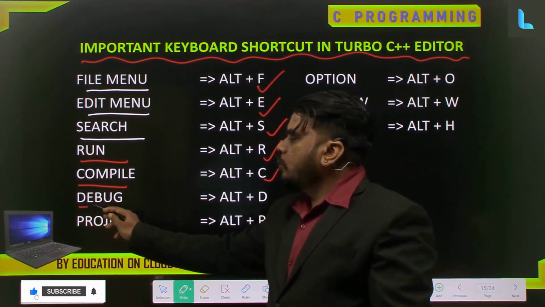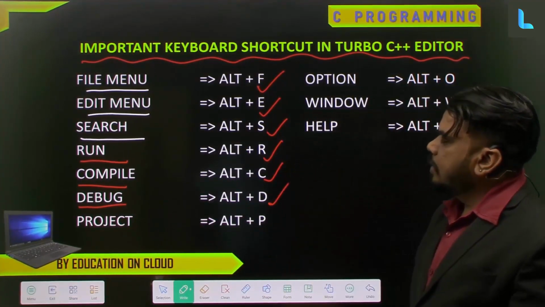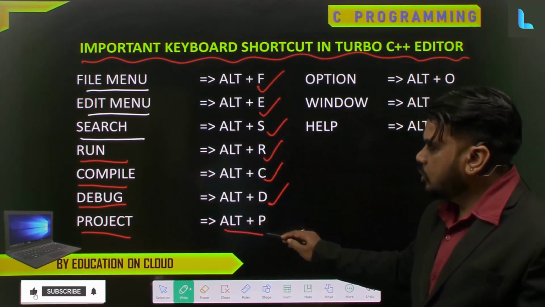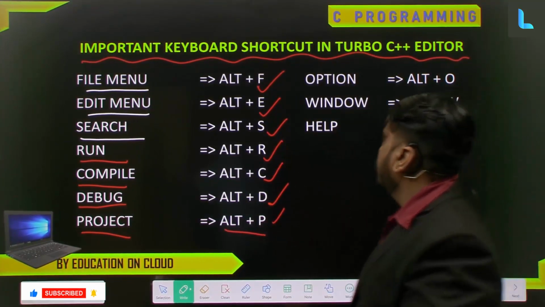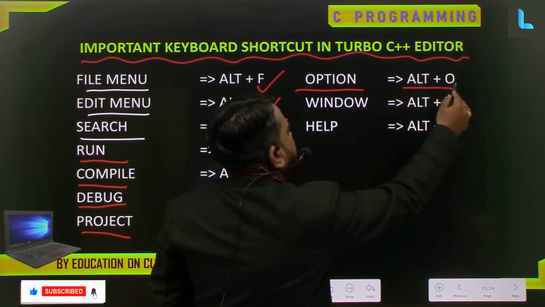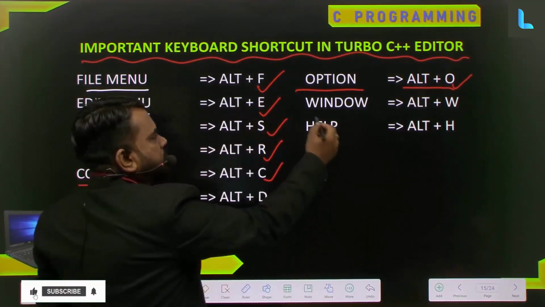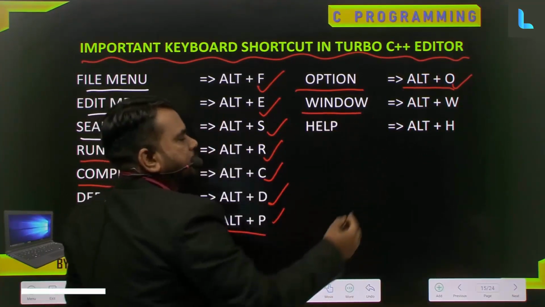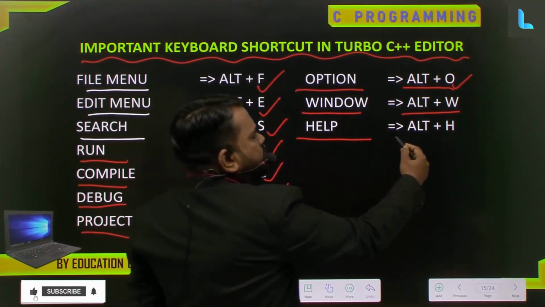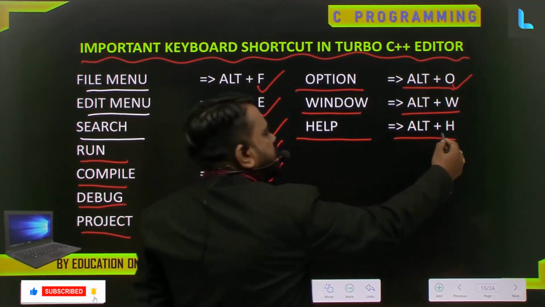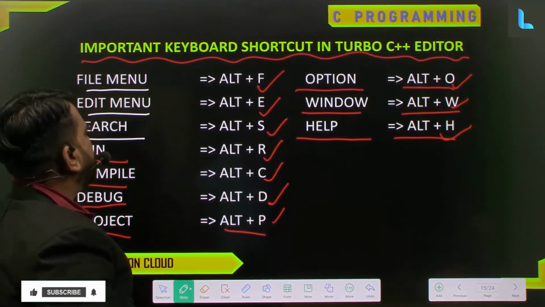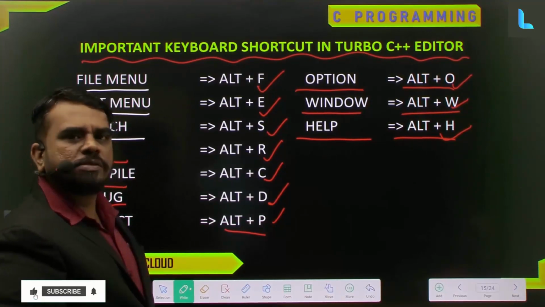Similarly, if you want to go to the Debug menu, you select the keyboard shortcut Alt plus D. For the Project menu, the keyboard shortcut is Alt plus P. For the Options menu, the keyboard shortcut is Alt plus O. For the Window menu, use Alt plus W. And for the Help menu, the keyboard shortcut is Alt plus H. So these are the various keyboard shortcuts which we can use to toggle between the menus, or to open those menus.